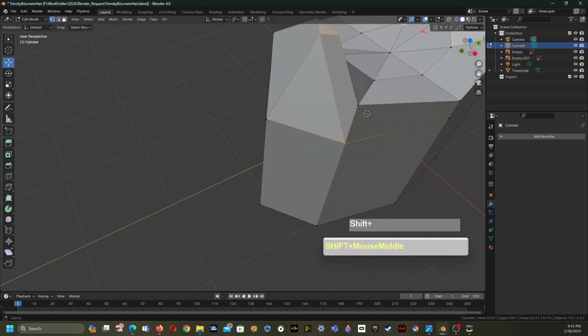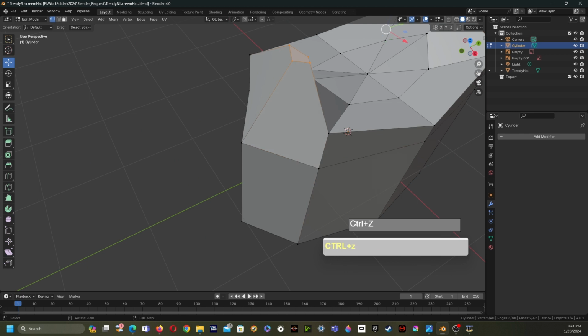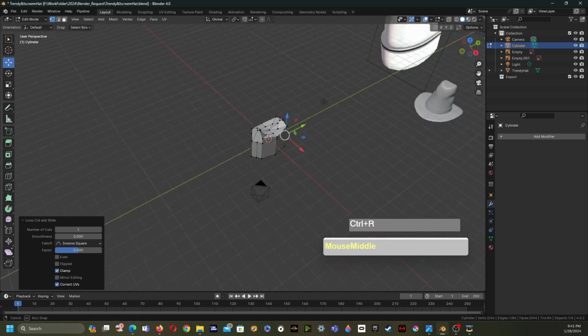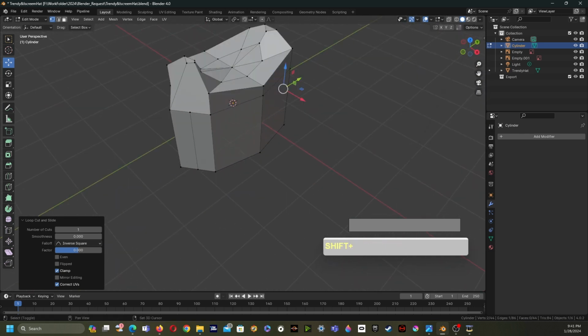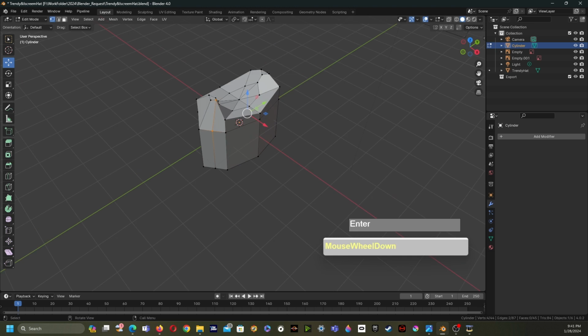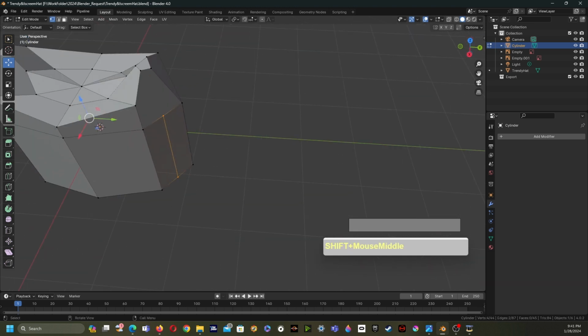And I think on second thought, I shouldn't cut here. Let me undo that. I'm going to press Ctrl R and insert one edge through here, Ctrl R, and insert one edge through here. And then at this point, we can cut from here to here. So press K, from here to here, center, K for knife tool, cut from here to here, press enter.